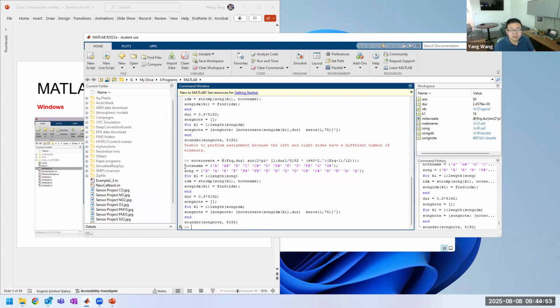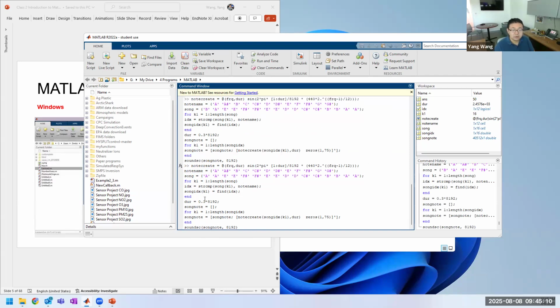You see, so basically here the note names are the ones that you pre-specify, and then this is the Twinkle Twinkle that we have. So you can easily change certain notes and make a difference. You can also change the duration of each note. So for example, you can change that to 0.6.